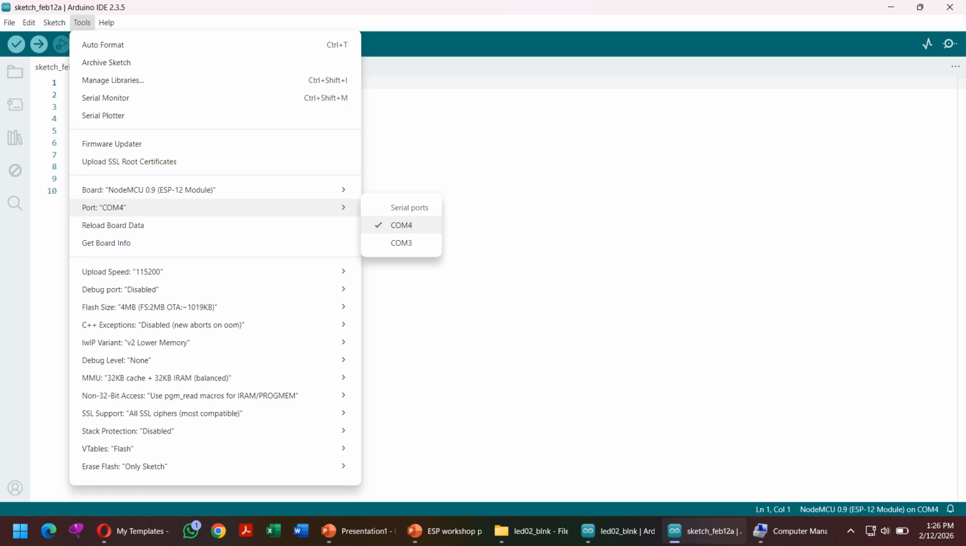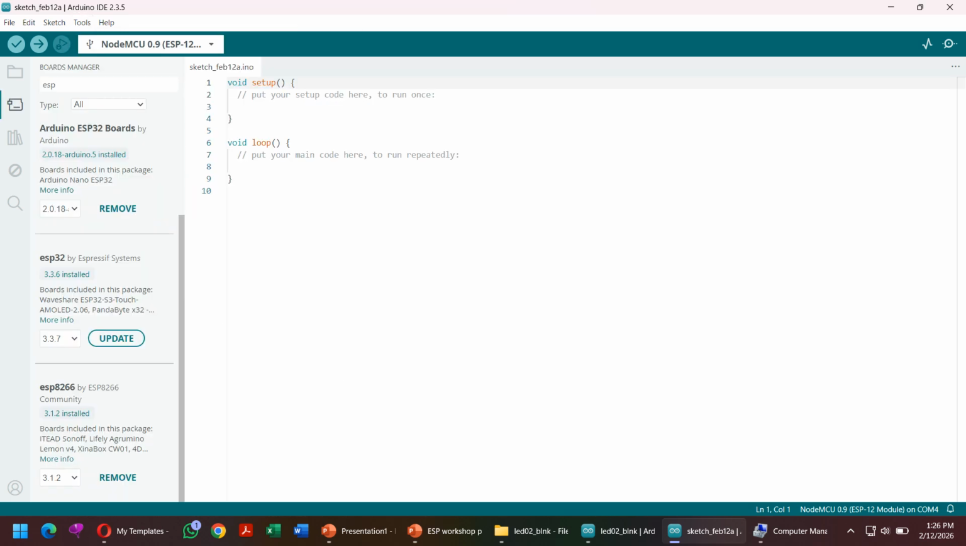Then you can see COM port 4 is connected here. You can see it in the COM port section. Then if you go to the board manager, it will show whether ESP is installed here. So type your ESP here. Here I typed ESP. Since it is already installed on my laptop, I no need to reinstall it once again.